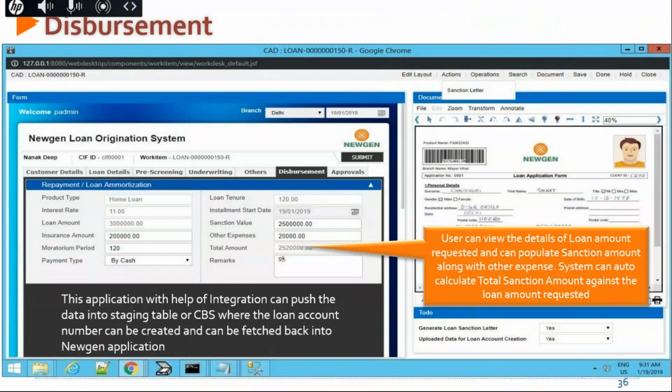At the stage of disbursement, the application will help integration with data through a staging table or directly with CBS, where the loan account number can be created and fetched back into the Newgen application. The user can also view details of the loan amount requested and populate the sanction amount along with other expenses. The system can auto-calculate the total sanction amount against the loan amount requested. So this is a benefit you will get with this.